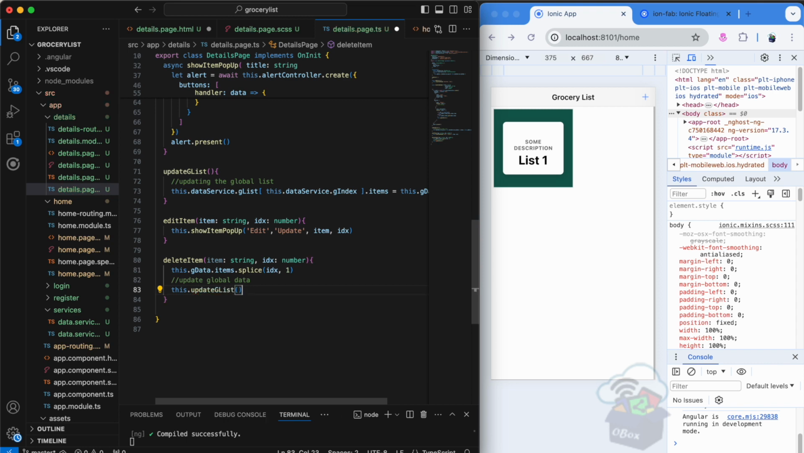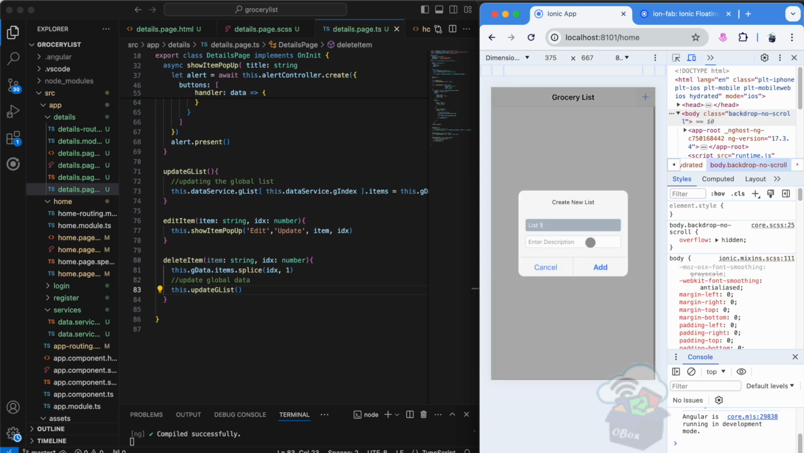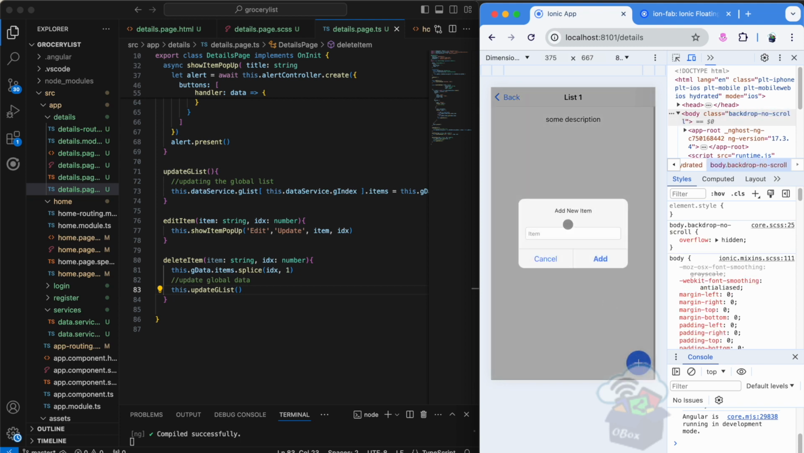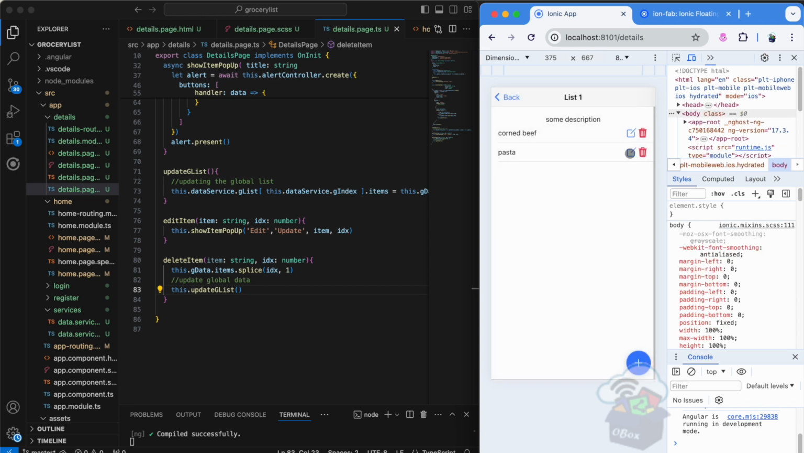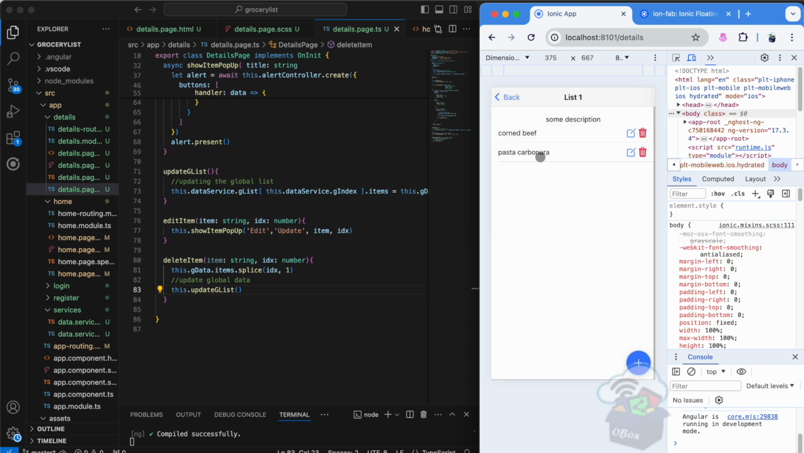Now let's try the application. Click on Save. Add a new list. Now when you click on the Ion Fab Add button, the pop-up is shown with a title Add New Item and a button called Add. Add a new item. When you now click on the Edit button, the same pop-up appears with an Edit Item title and a button Update. The value of the existing array item is also shown. Click on Update, and the item is now updated on our list. Click on the Delete button. The item is now deleted from the list.